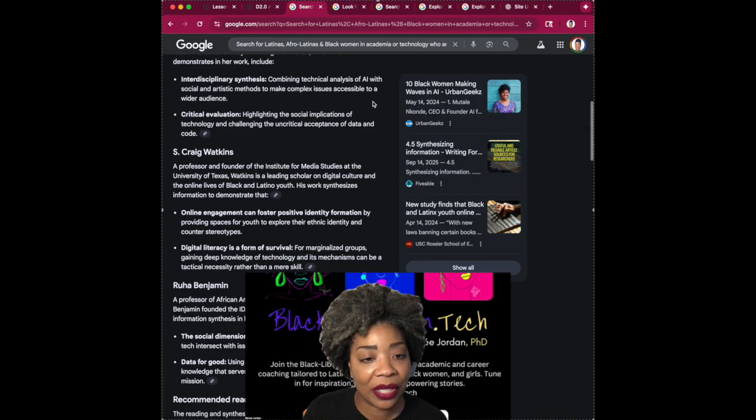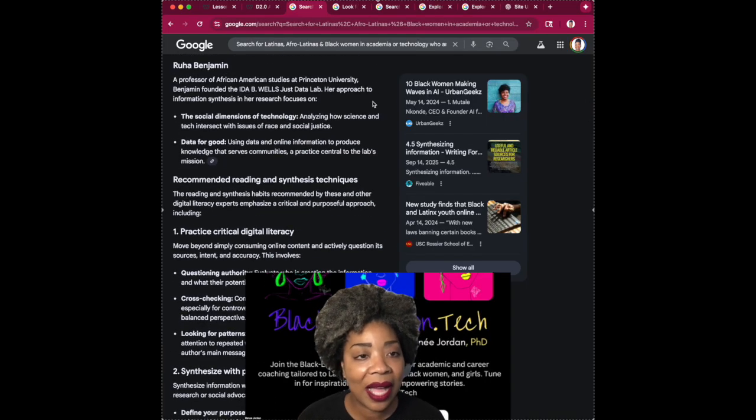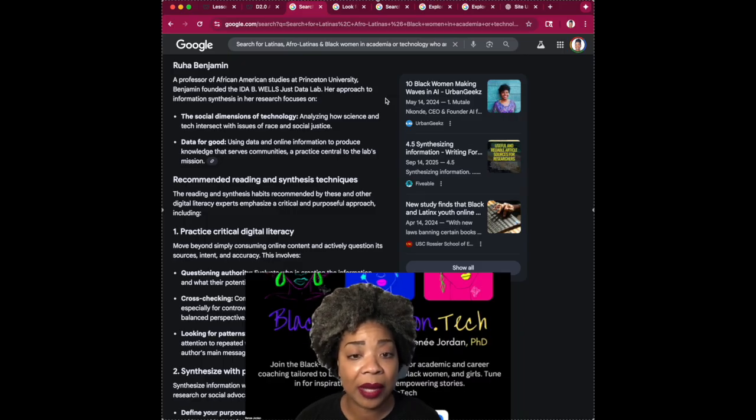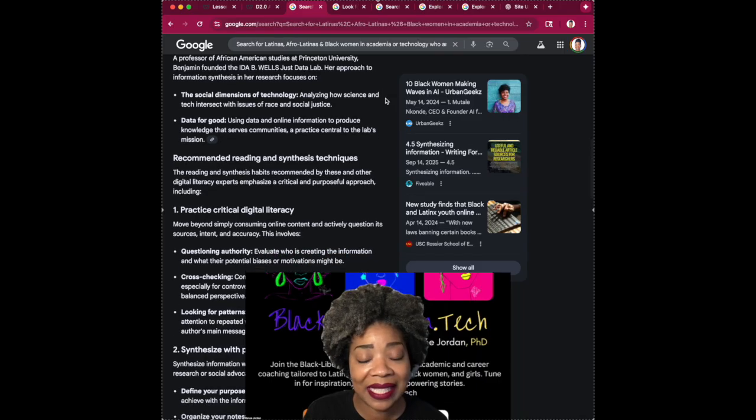All right, we're going to move on to the next person, Ruha Benjamin. A professor of African American Studies at Princeton University, Benjamin founded the Ida B. Wells Justice Data Lab. Her approach to information synthesis in her research focuses on the social dimensions of technology, analyzing how science and tech intersect with issues of race and social justice. Data for Good, using data and online information to produce knowledge that serves communities, a practice central to the lab's mission. Recommended reading and synthesis technique.